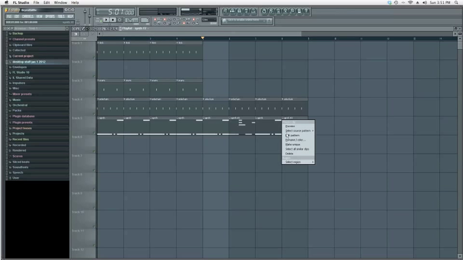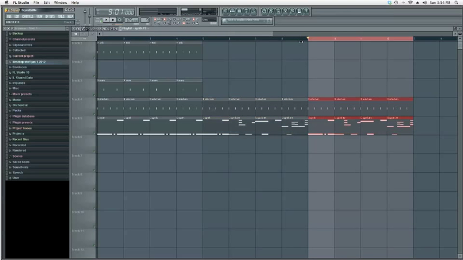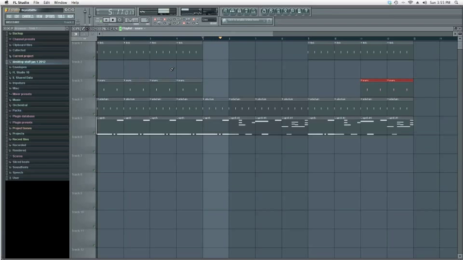And I can also go in, change this one, change that one. So now I have my new pattern, which I'm going to select, duplicate using Control B, click on my kick to select it, and paint that over.